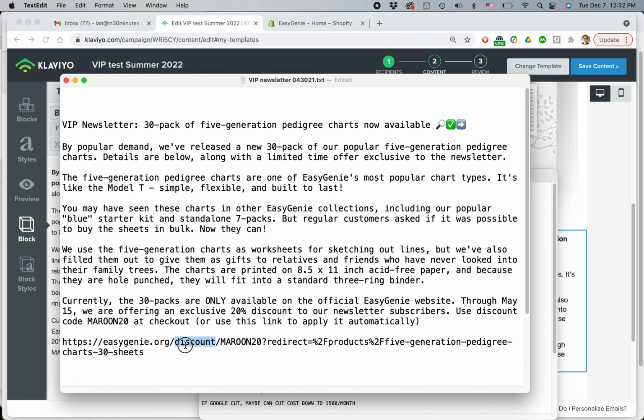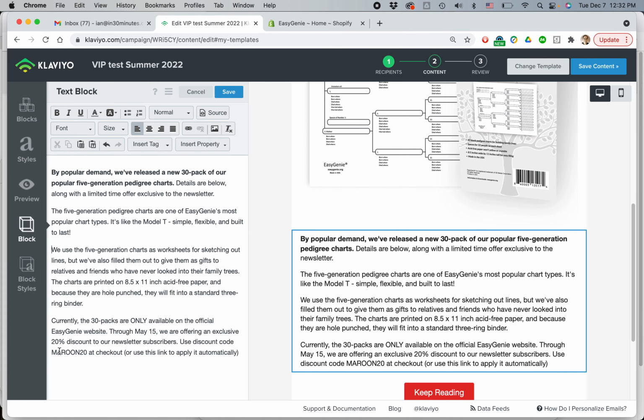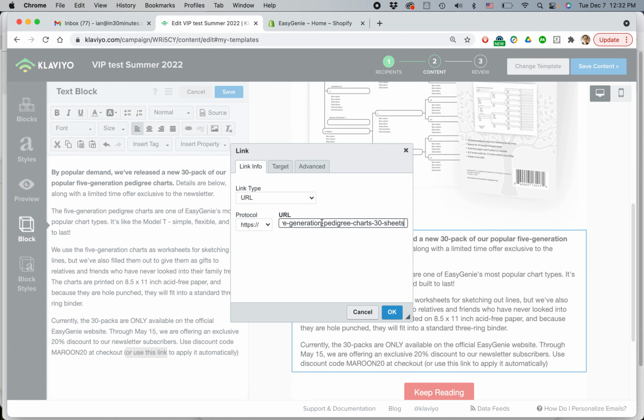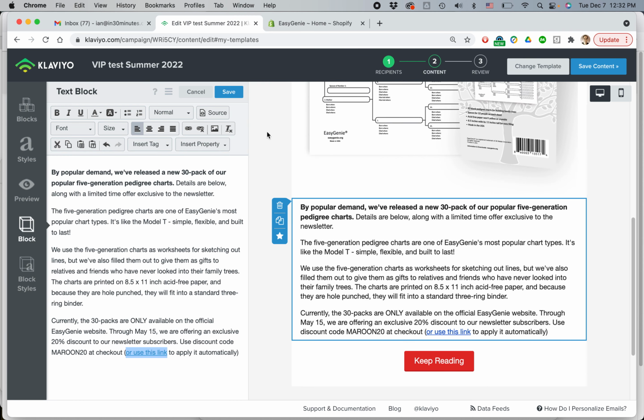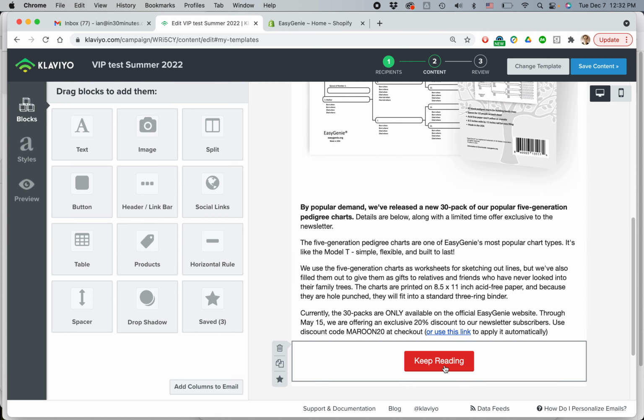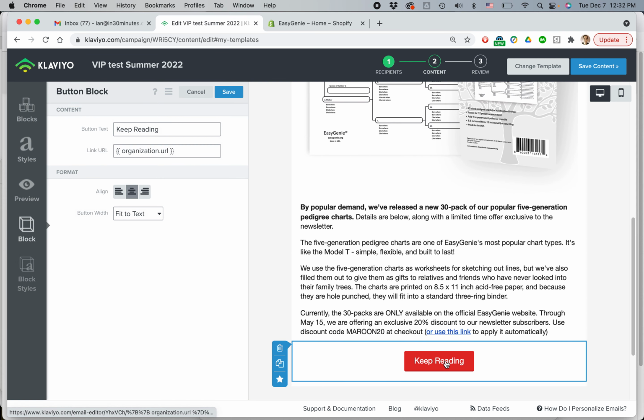So here's the link. What I'm going to do is highlight this and go up here. There's a link button. Paste the link in. On a Mac, it's Command V. Windows, it's Control V. And I believe if you're using a Chromebook, it would be Control V as well. Okay, hit save.